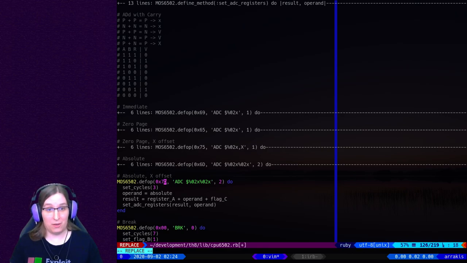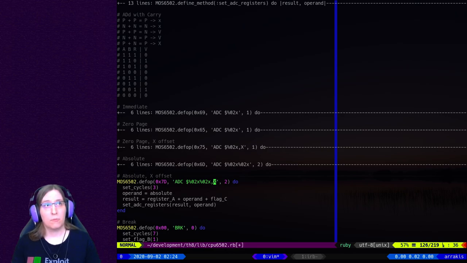Don't worry, everyone. We're saving the hardest for last, so it will get fun later. All right. Here's our first instruction where we can cross a page boundary. And we have to add a cycle if we cross a page boundary. So that's good.